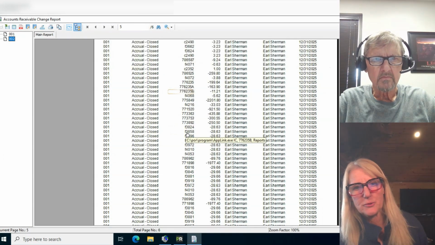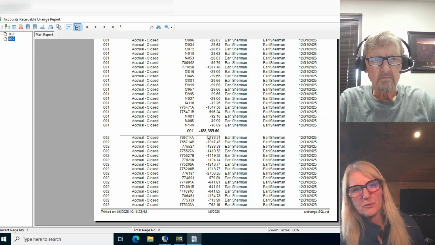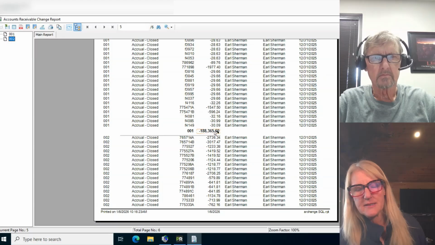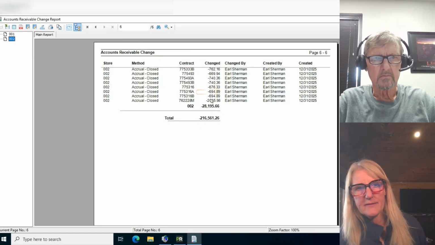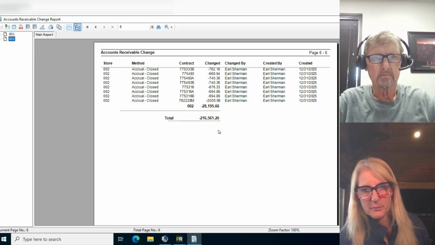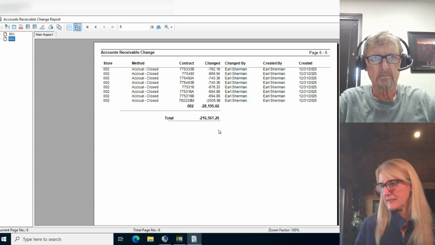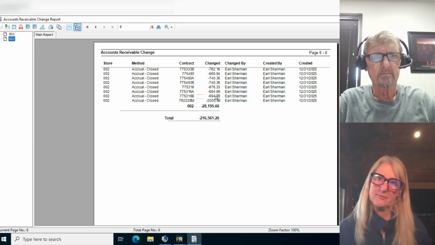So I clicked on 2, which is going to take me to the end of 1. So here's our change. That's what we're going to see on our GL entries for store 1. And then the changes for store 2 is going to be this 28,000. And so the total is going to be 216,561.26.